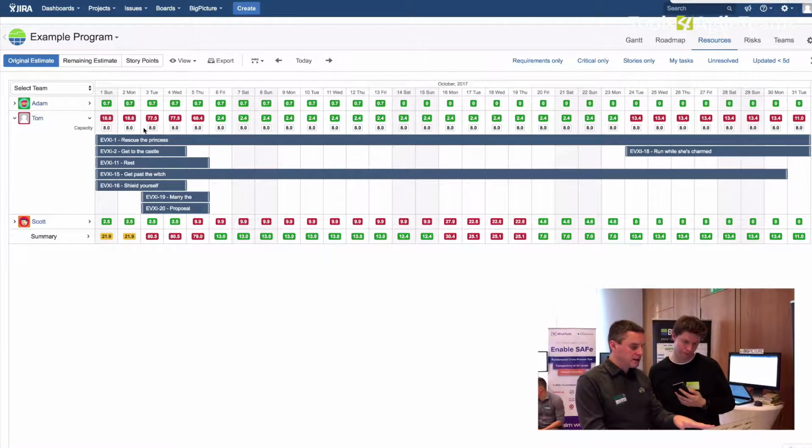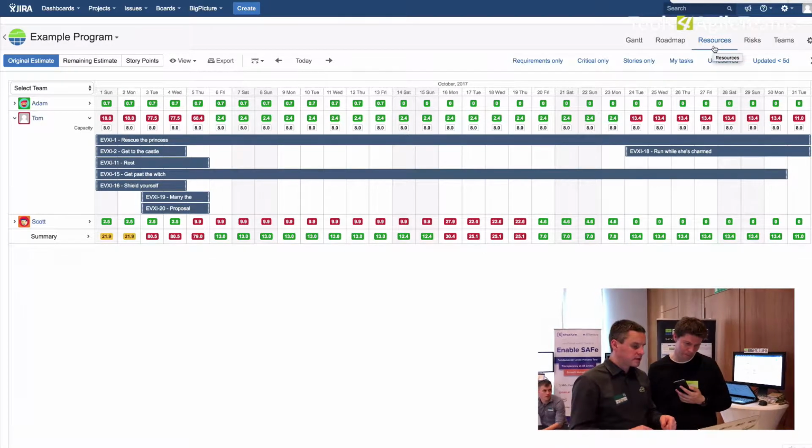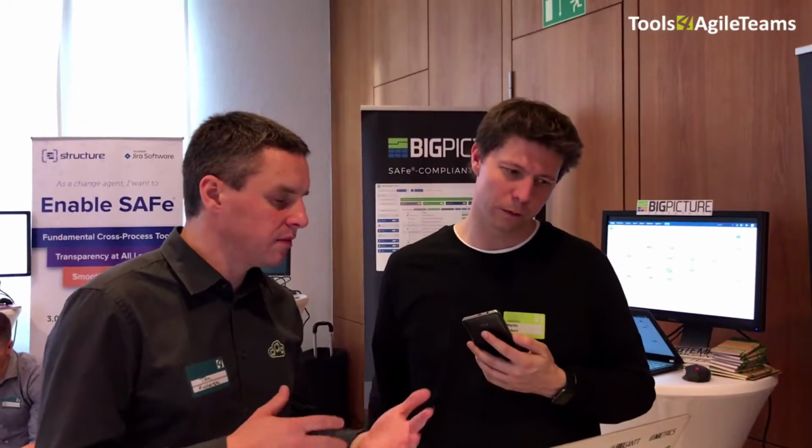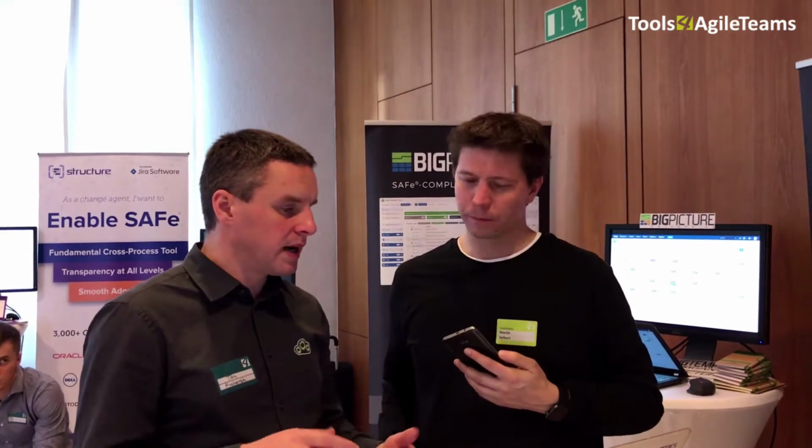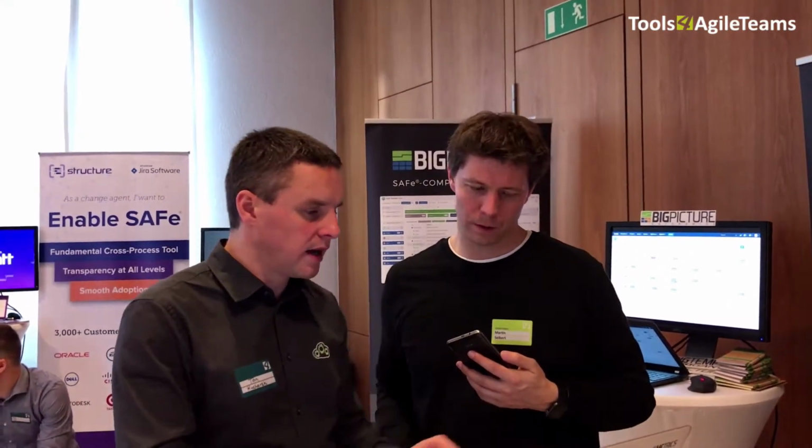The capacity is 8 hours per day, fully configurable on different screens, so you can have a multiple holiday plan or workload plan assigned to Tom or any other resource.